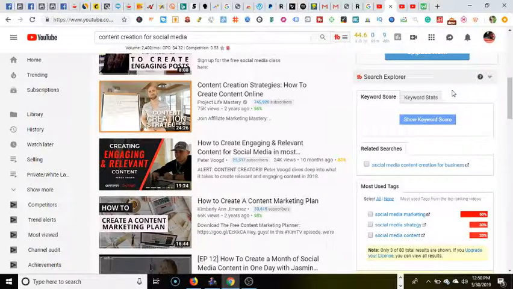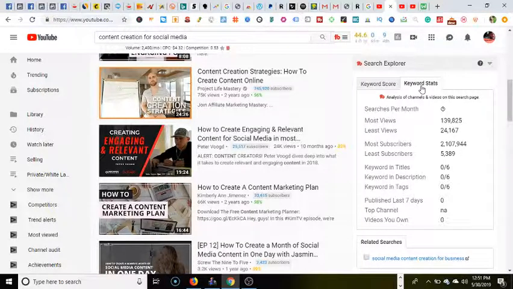So let's see if we can load up some stats. And as you can see, here are the keyword stats. Little different from vidIQ, so I'd measure both of them and come to your own best estimated guess. But as you can see, the most views they say is 139,825. Least views 24,167. Most subscribers over 2 million. Least subscribers 5,000.